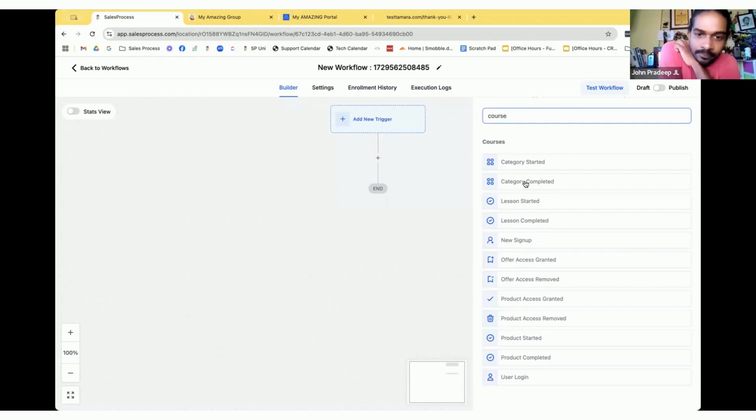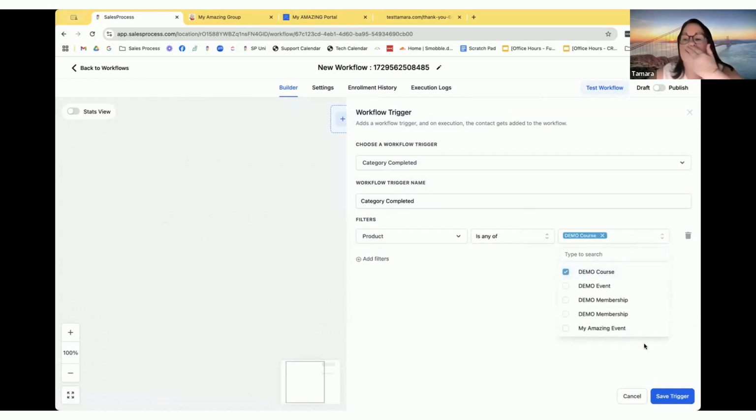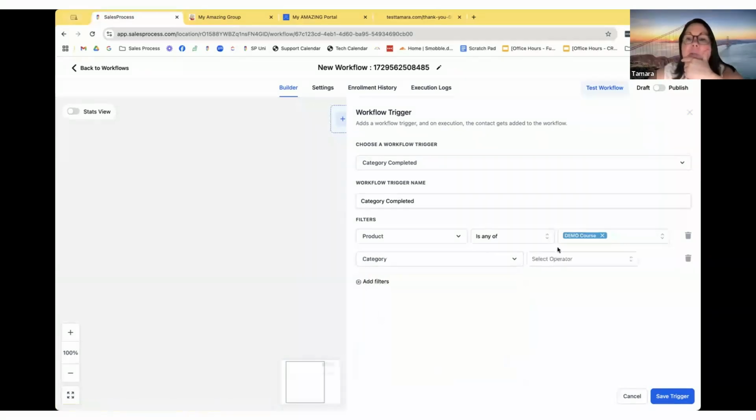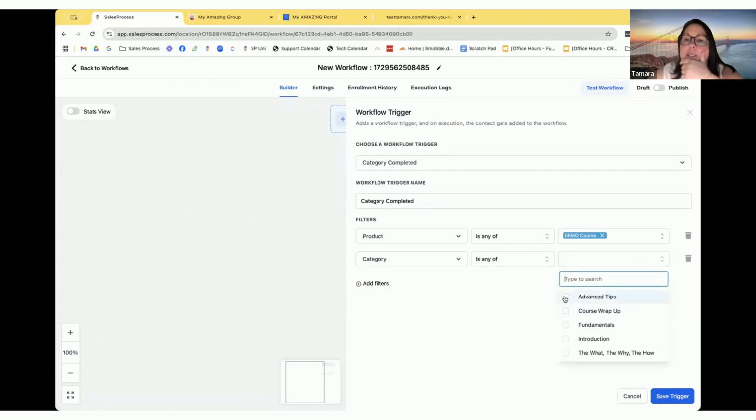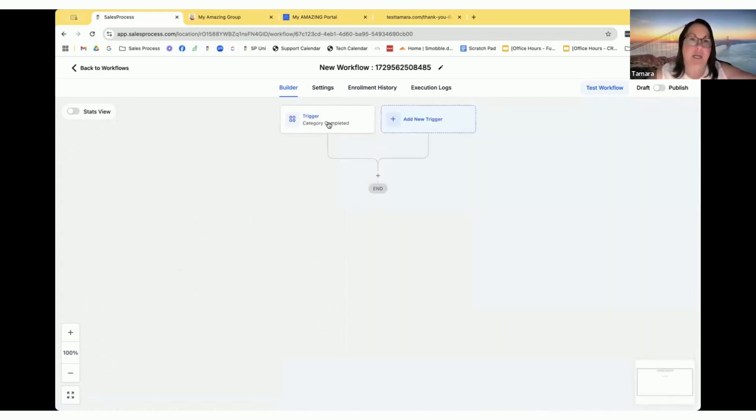So let's say your trigger is category complete. Let me see if this is even going to work here. So we're going to do demo course. Okay. And then I'm going to have to probably tell the system what the category is. Let's say it's advanced tips. So let's say they complete the advanced tips category. So that once they click that button that it's complete, that's going to fire off this.